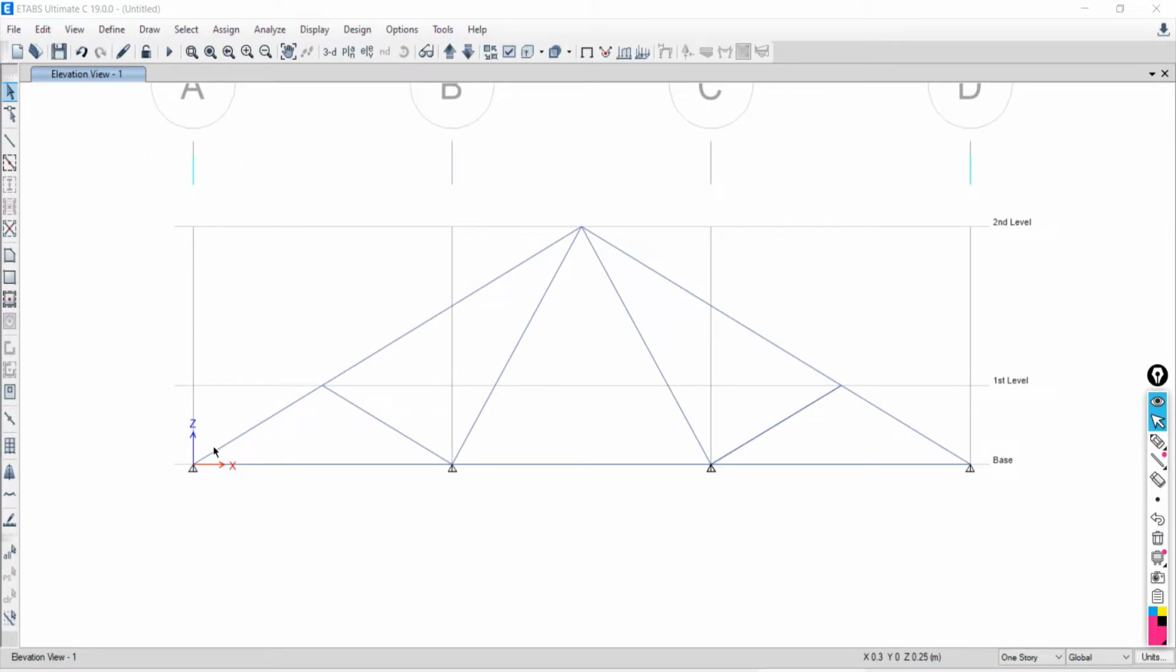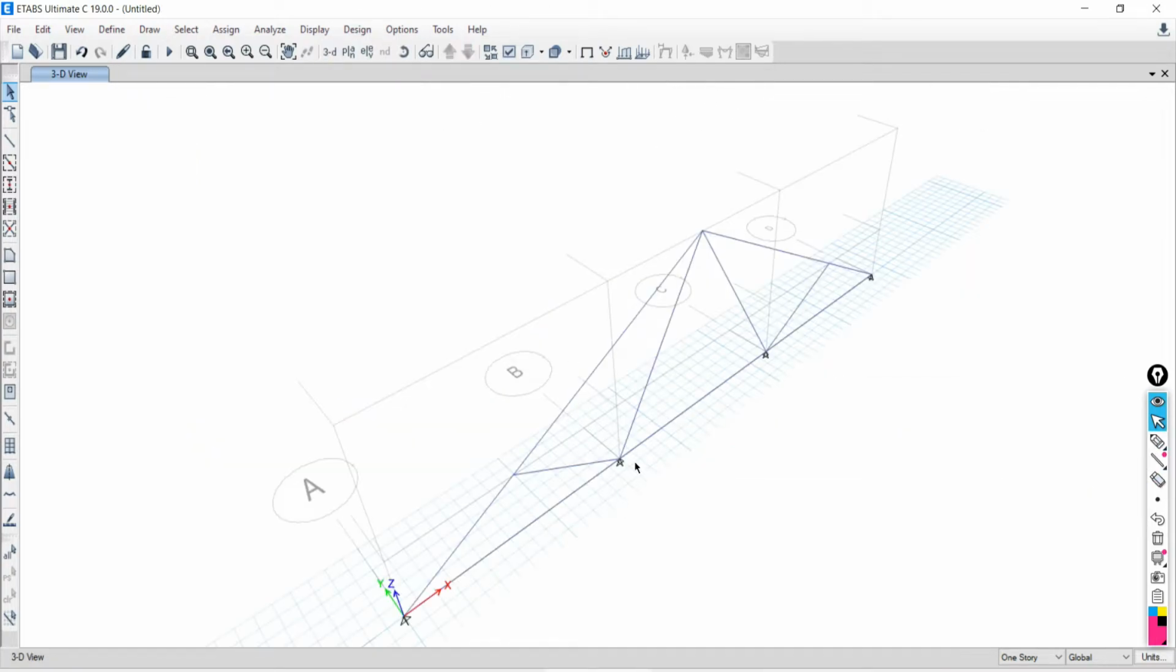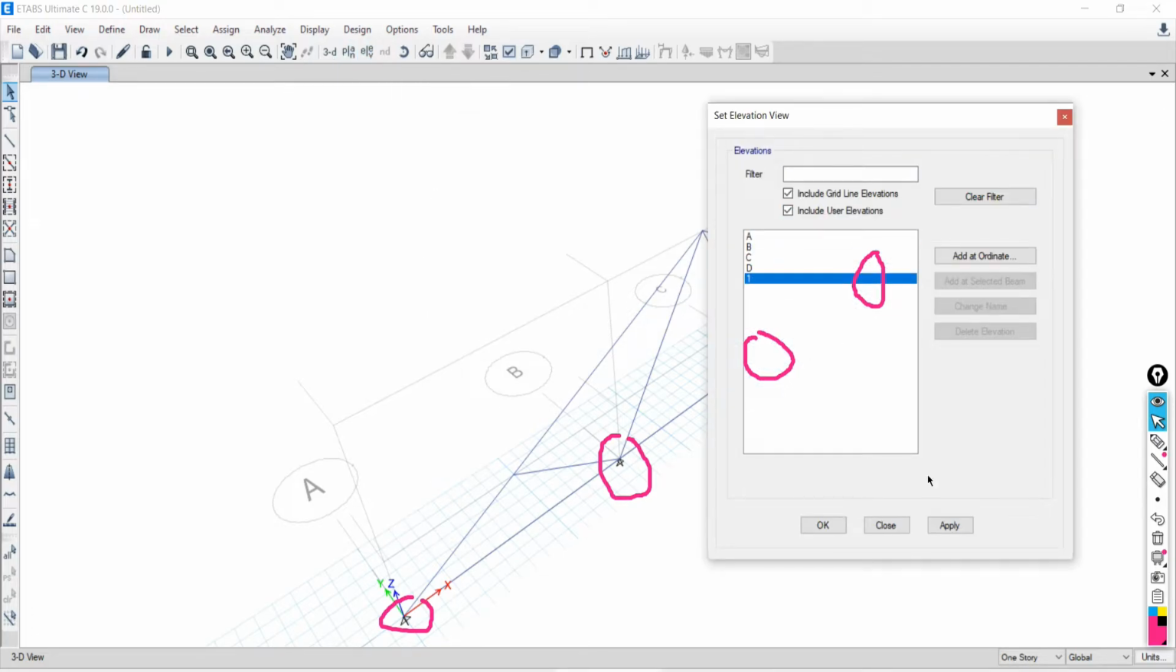See, I have not assigned any support. The software has already assigned the support here. And this type of support is actually a hinge support. Software by default has assigned the hinge support. So actually till now we have not assigned or defined any support.